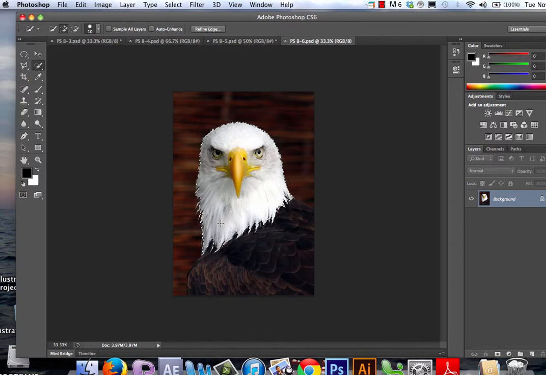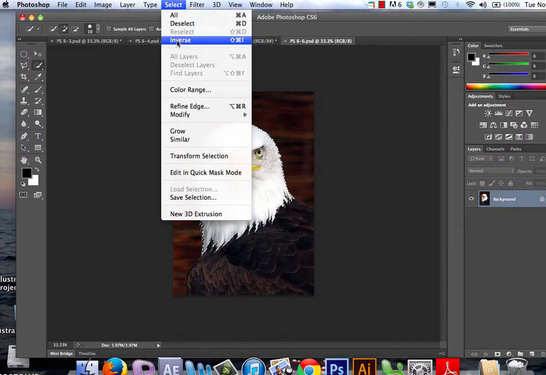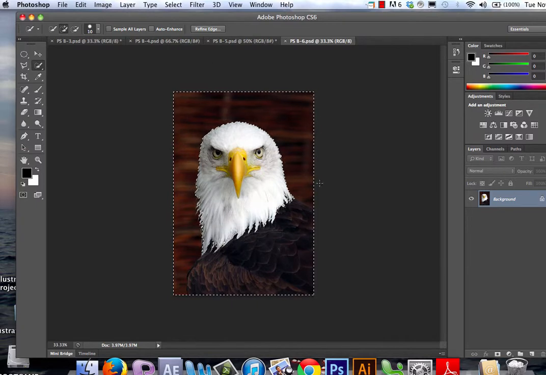Now what we want to do is have everything selected outside of the eagle's head. To do that, because we have it actually selected, we're going to go to Select and Inverse, and now everything else but the eagle head is selected. So that is how you invert a selection.